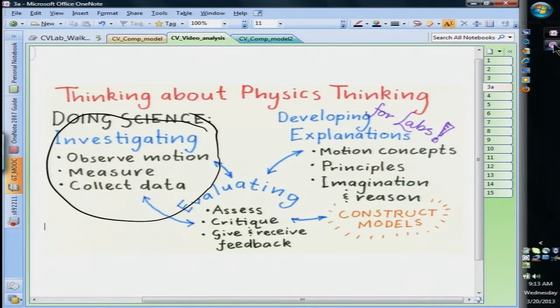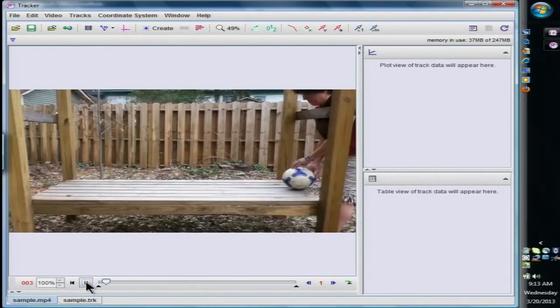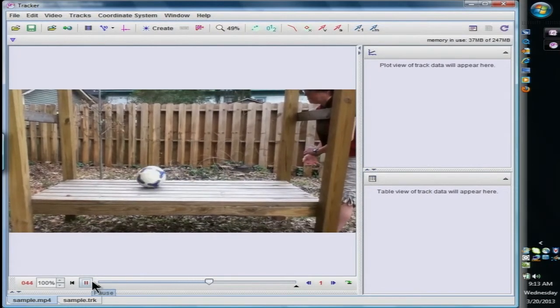Let's start by running Tracker. From within this application, let's find and open the file named sample.mp4. We can run this video and see that it shows a soccer ball rolling from right to left.